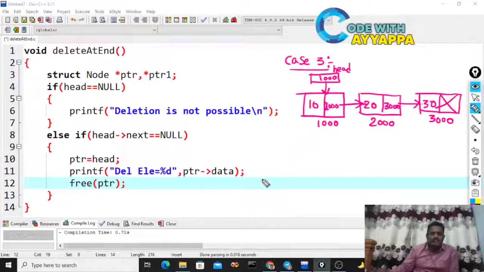Now go to case 3. Case 3, the linked list contains more than one node. So how to delete the last node in the linked list? First we need to take a pointer which is going to point to the beginning of the linked list. That is nothing but here the PTR. The PTR contains the address 1000. So we need to traverse till the end of the linked list.